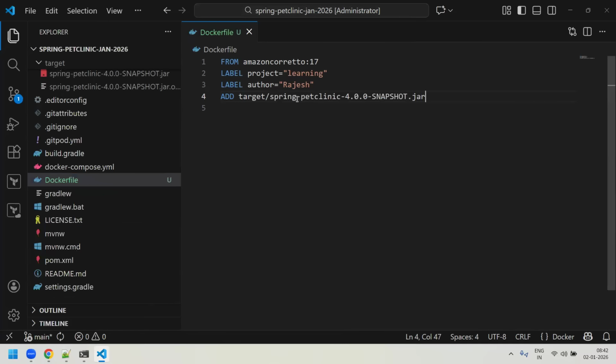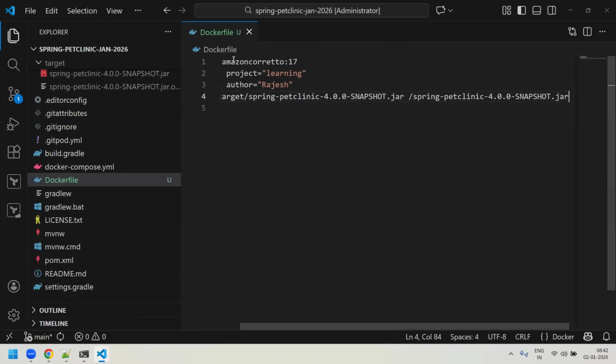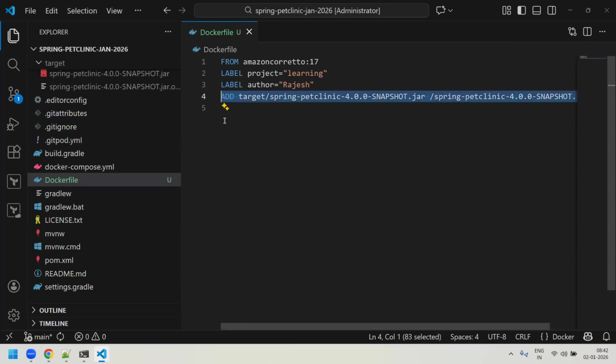Okay, I'll come over here and I'll paste it like this, right? Where you are copying, where you want to copy. Do you want to copy from your target? This is a source. Target is what? Destination is what? Slash. I will copy it here only. So under this Amazon Corretto, right? Under the slash, I'm copying it actually. Am I clear, sir? Till here?